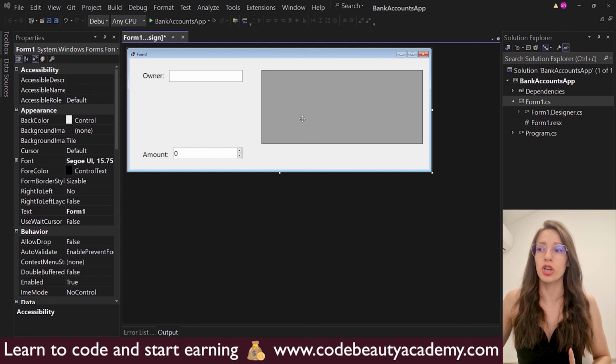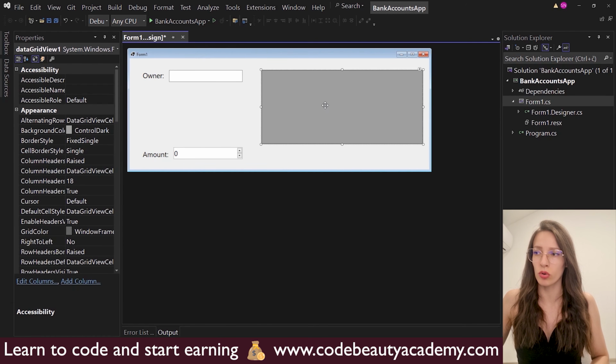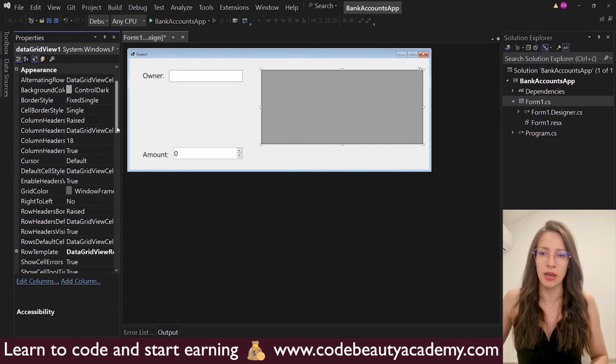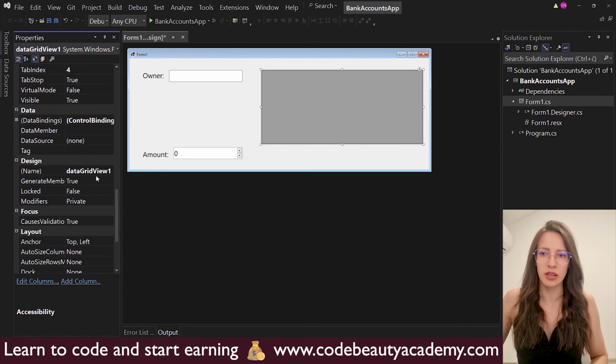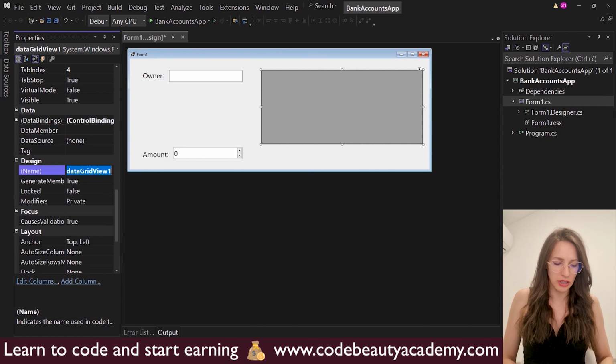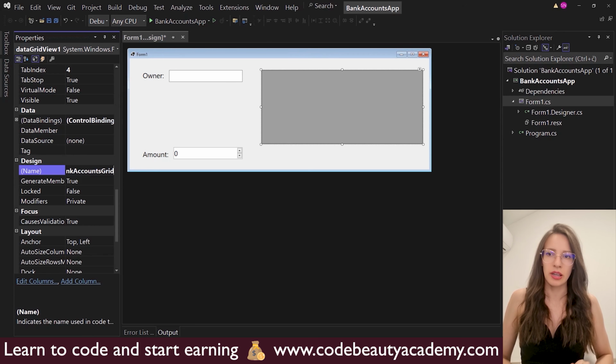So let's also change the name of this grid control. Right click on it, go to Properties, and find Name Property. Where is it? It is here. So instead of Data Grid View 1, I will call it Bank Accounts Grid, like this.